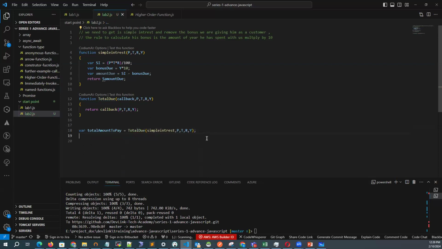So if I say console.log, total amount to pay is this. I have an issue. Sir? Line 9. Amount, return amount due. Line 9. Okay, that's true. So line 9, I need to declare all these here.